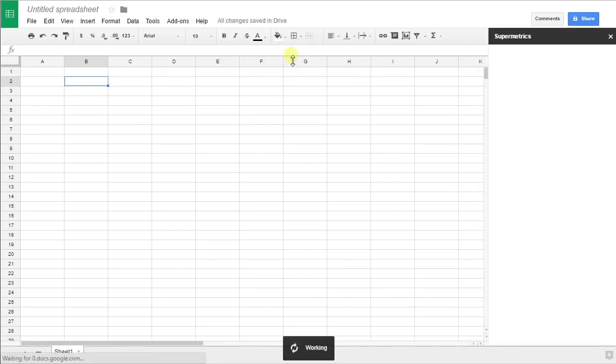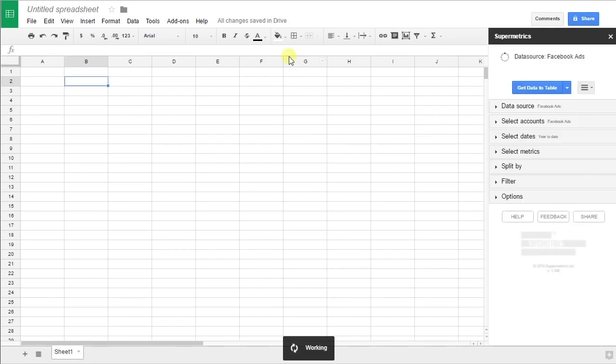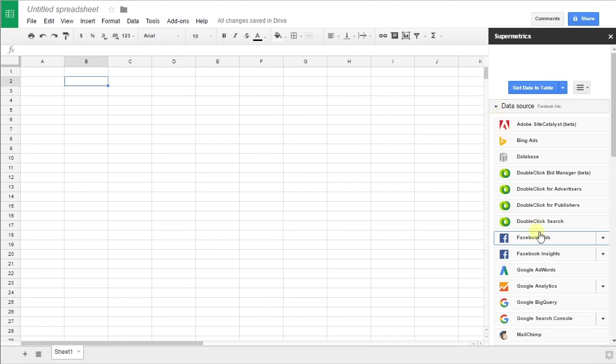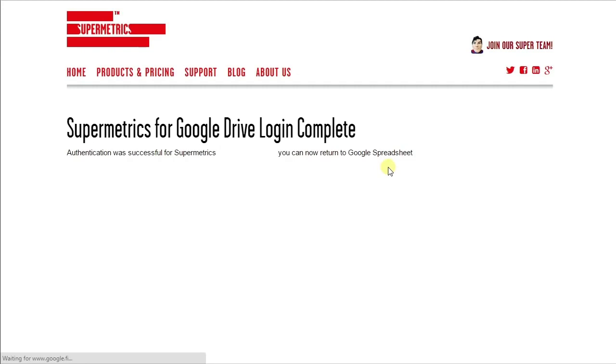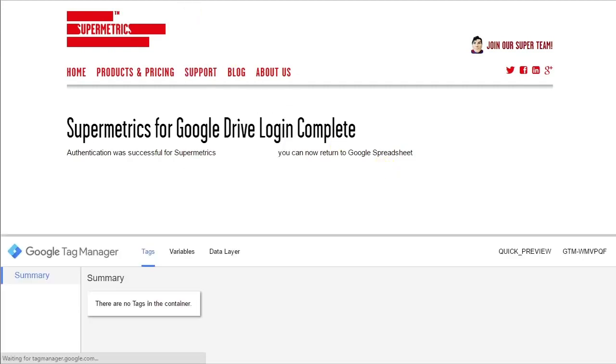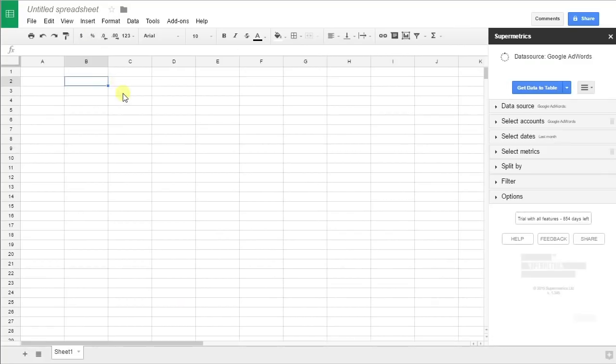Once you've successfully launched the sidebar, click on Data Source, and choose Google AdWords in the list. A separate window will pop up asking for authorization to your account. Click on Allow, then go back to the sheet to make your first report.